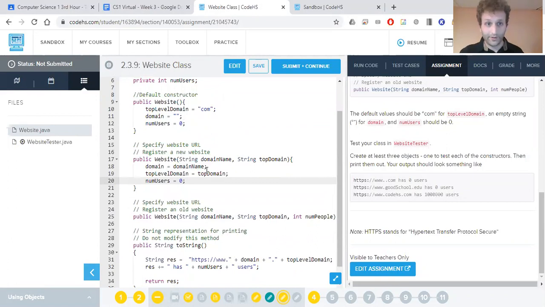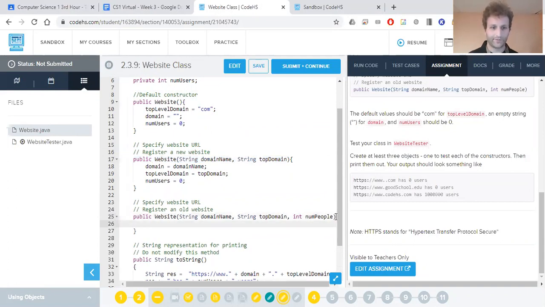So that's an overloaded constructor. Again, it has the same name, public website, but different number of parameters. So Java knows that when I send in no parameters, it'll call this first one on line 9. When I send in 2 strings, it'll call this one on line 17. This last one here takes in parameters for all 3 of the instance variables, the domain name, the top level domain name, and the number of users or number of people.